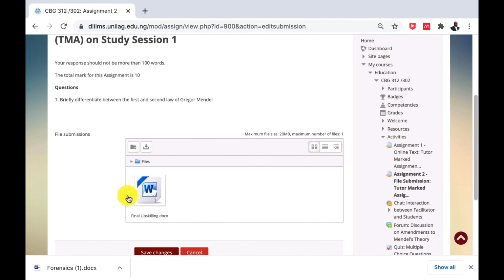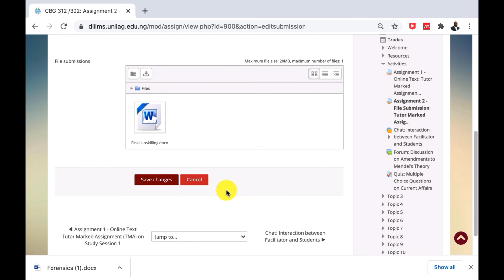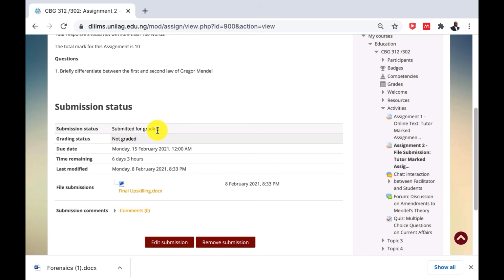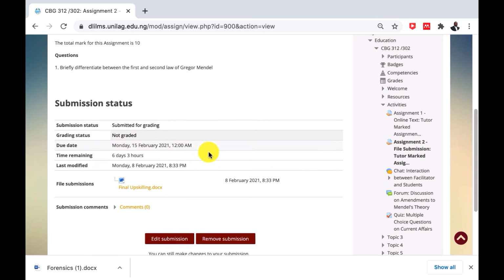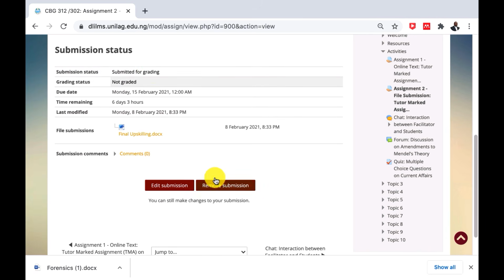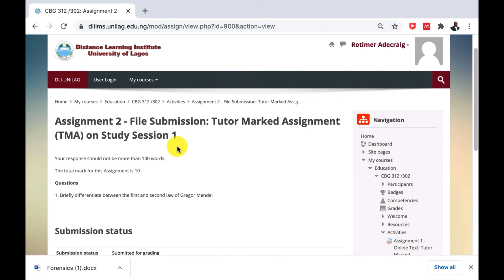So you could see the Microsoft Word file. So this contains my assignment. So this is the second type. Once you're done, click on Save Changes. And you could see that your assignment is submitted for grading. But of course, you can still make an adjustment. You could edit submission or you could remove submission. But of course, it has been submitted for grading. So these are the two types of assignments that you can be given.